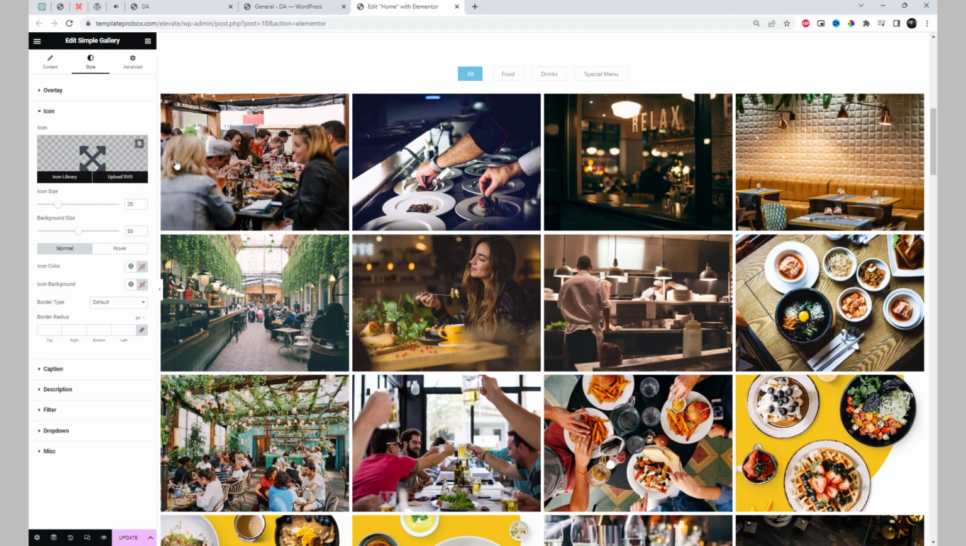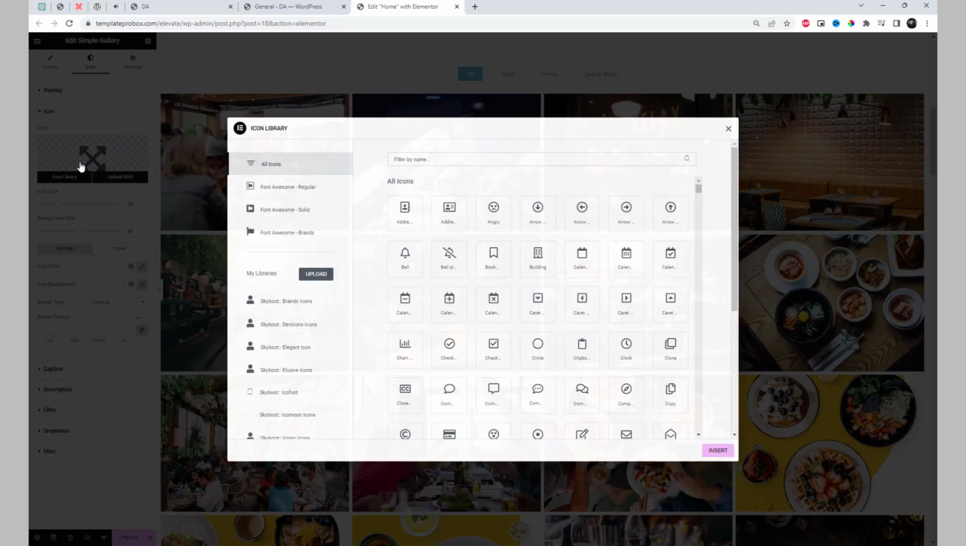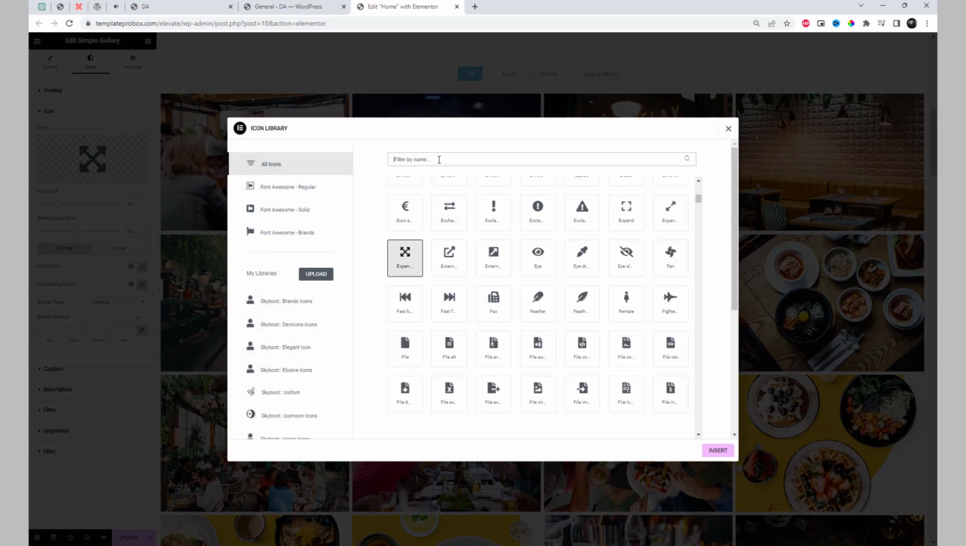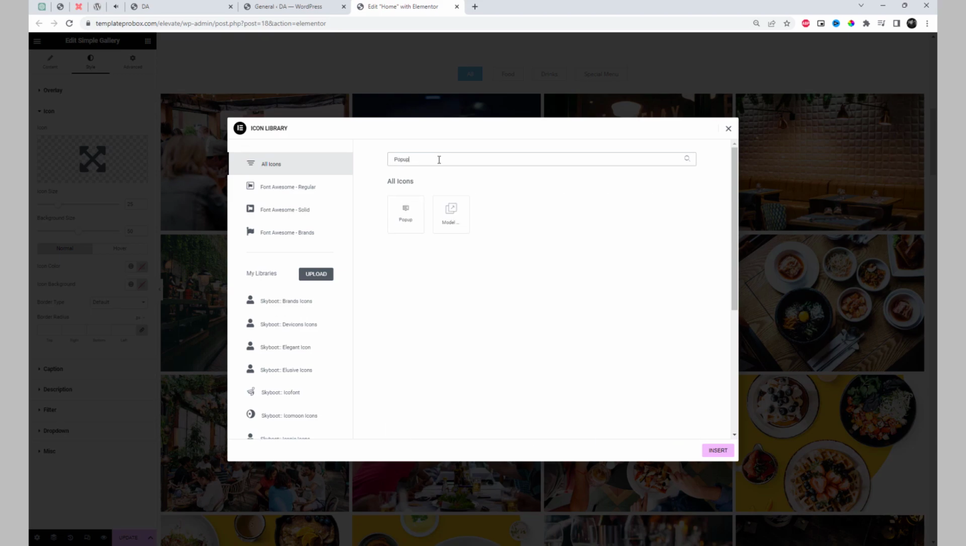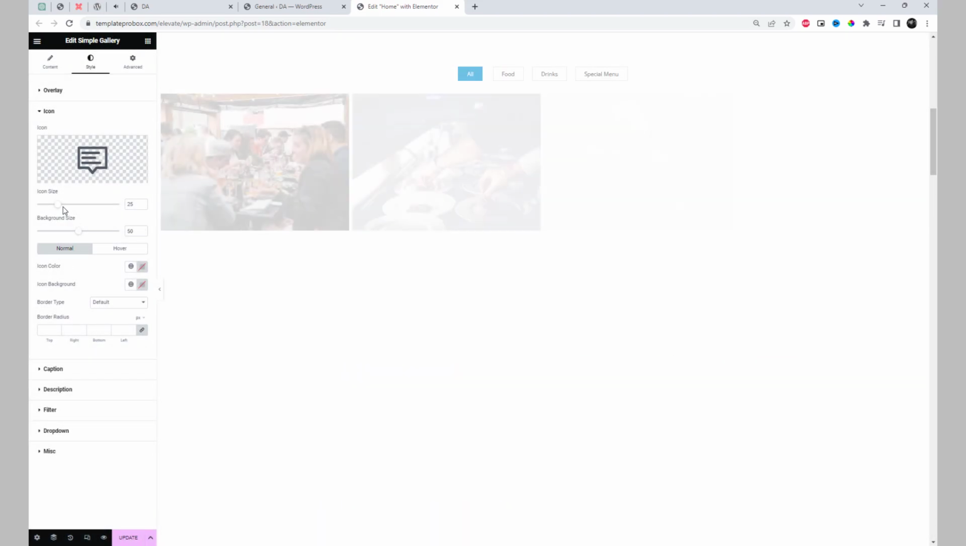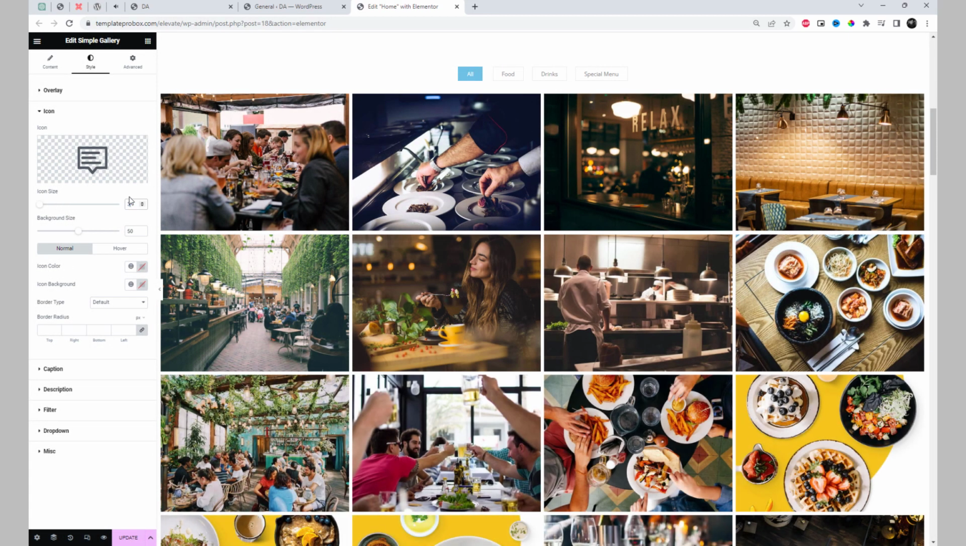Once you are done with adding images, you can click on the Style tab to add or change icons on your images. You can use the icon sections to add icons from the icon gallery, and can also upload a custom SVG from your PC. This feature also allows you to change the size, background, and color of an icon.